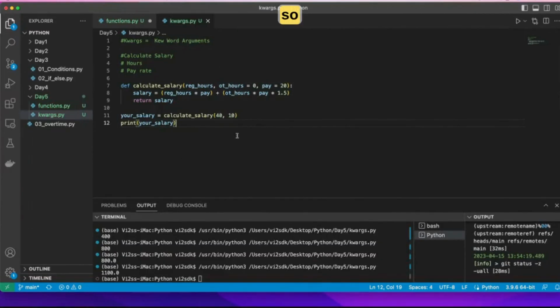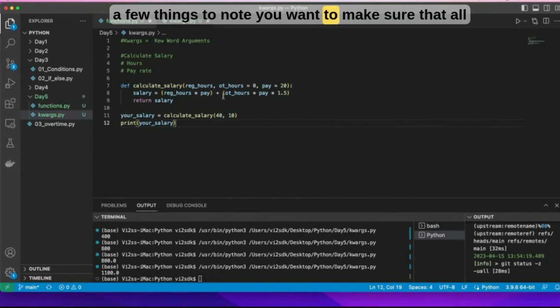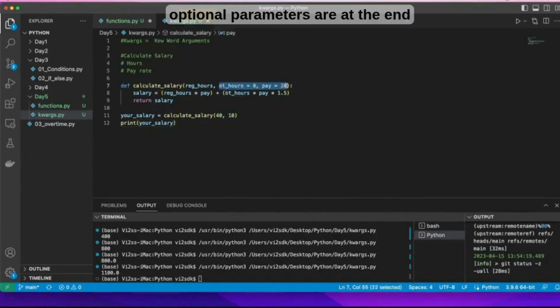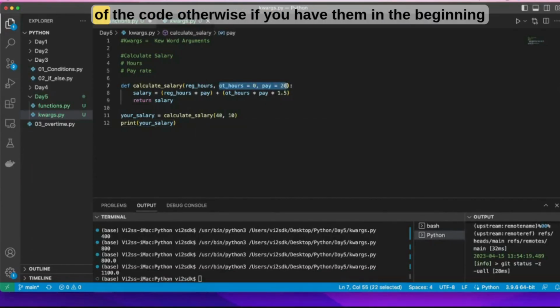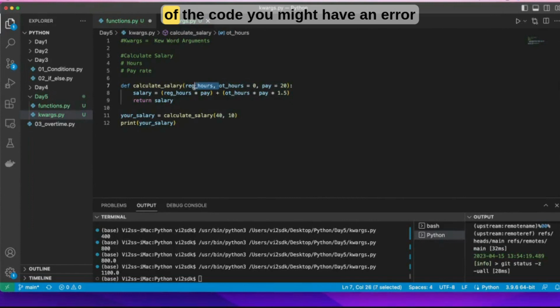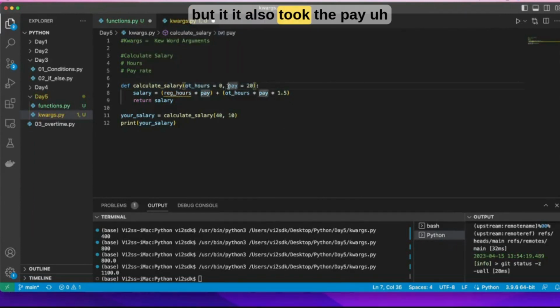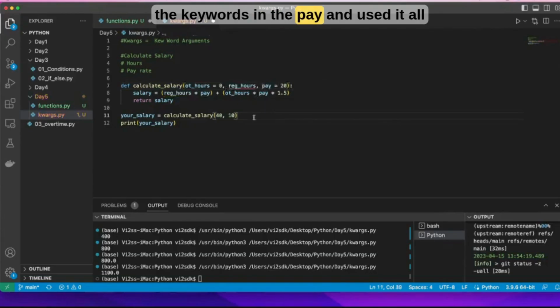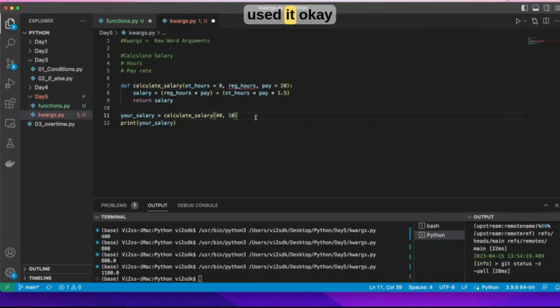So a few things to note. You want to make sure that all your optional parameters are at the end of the code. Otherwise, if you have them in the beginning of the code, you might have an error. So let me get this out of there. But it also took the pay, the keywords in the pay, and used it, right? Exactly, it took the pay and used it.